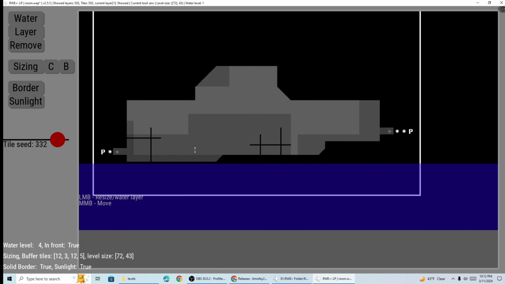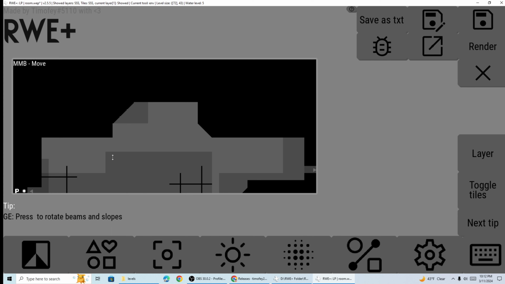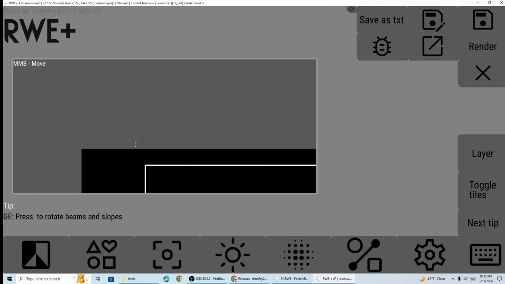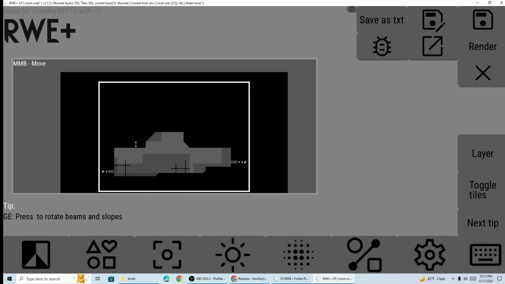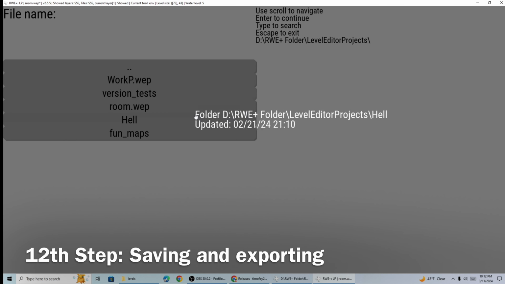You can adjust the water level. So I'm just gonna add some water just for the effect. So after that, you are about ready to get started. So you want to save your room.